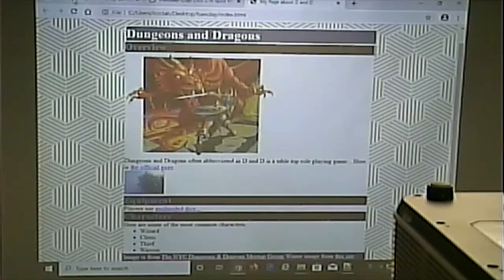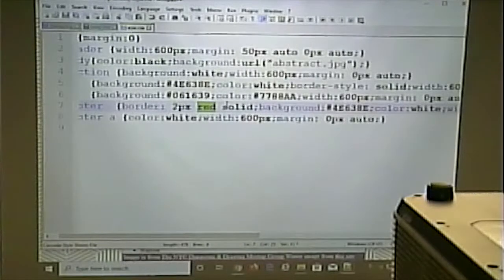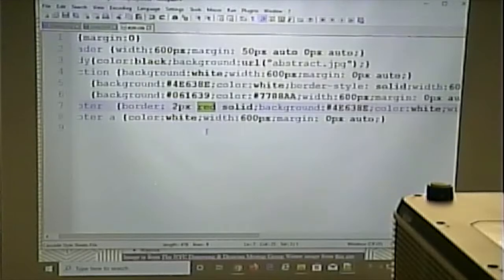How does it work the same way? The browser's smart enough to know, well, red must be the color, right? Because red couldn't be the width. How wide do you want that footer? I want it to be red wide. That doesn't make any sense. So therefore, the browser is smart enough to understand that if I say red for the border, I'm talking about the color and not the width or the style.